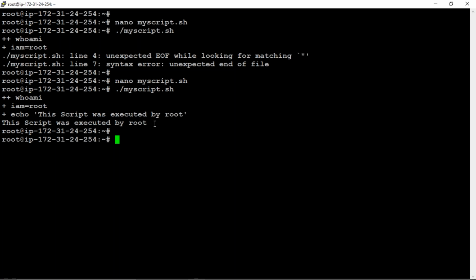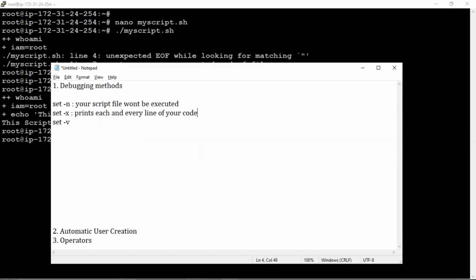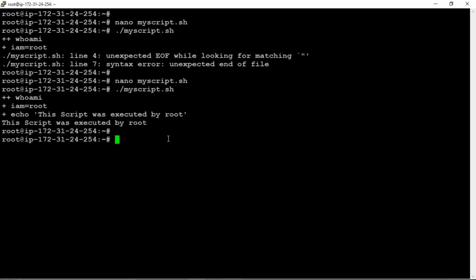Just make a note on that. If you use this one in real-time scenarios, we can't use this set -x. If you give this -x, it will be in a problematic mode. Okay. And next one, what is the next one?